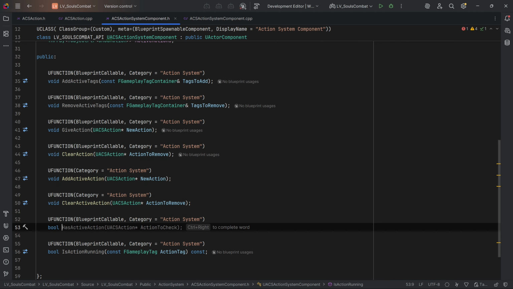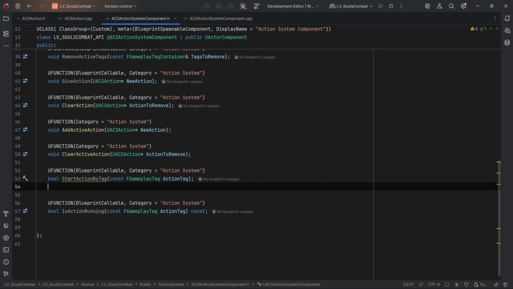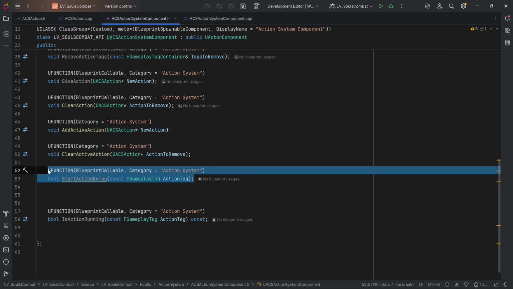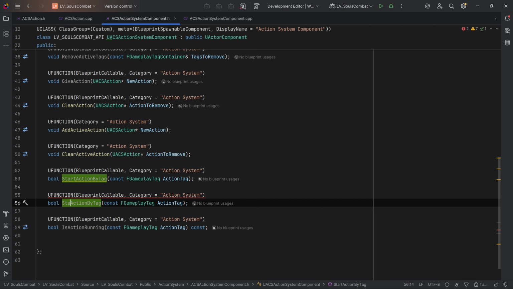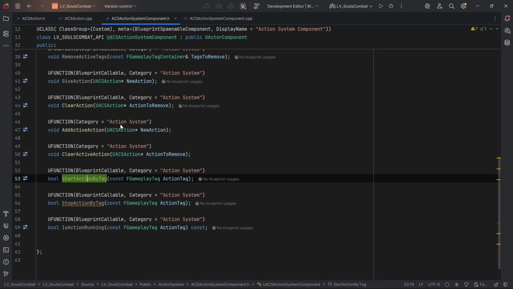And this one will return Boolean, start action by tag. Again, we will make this const if gameplay tag non-reference so that it's easier to select in Blueprint. Okay, now let's copy all of this and paste it below, and we can call this stop action by tag. Okay, let's create definitions for both of these.